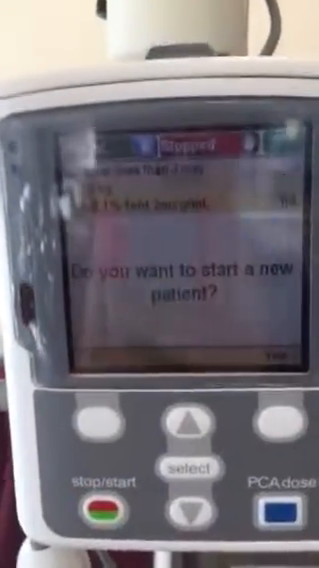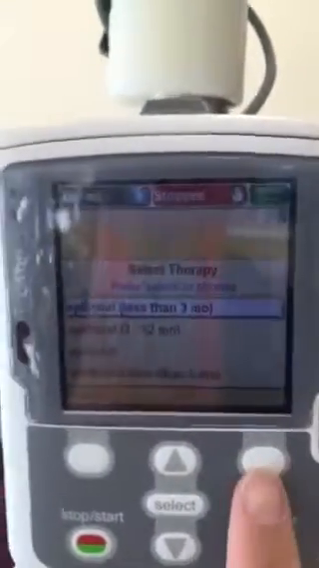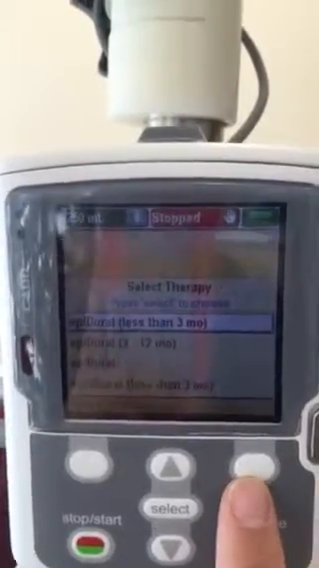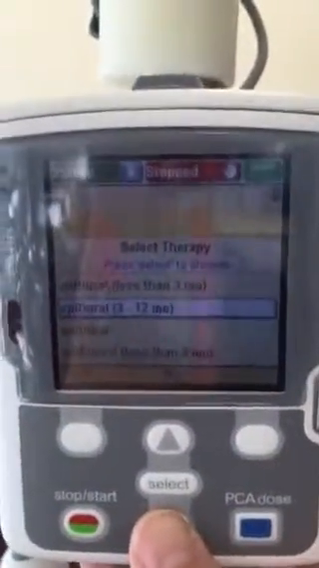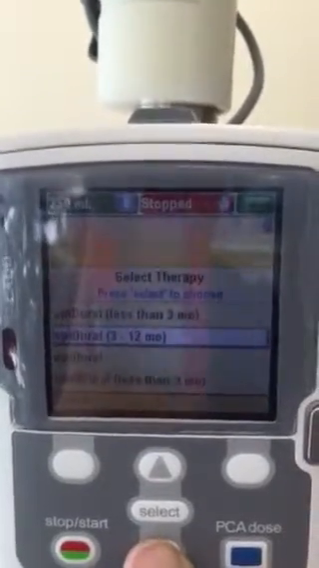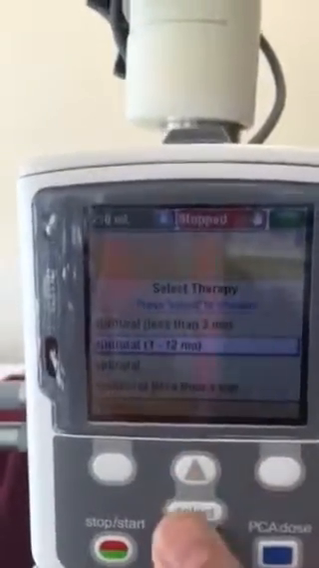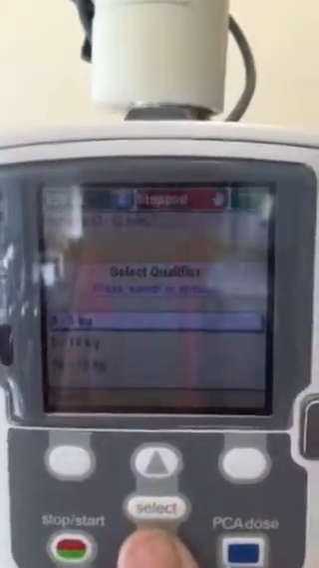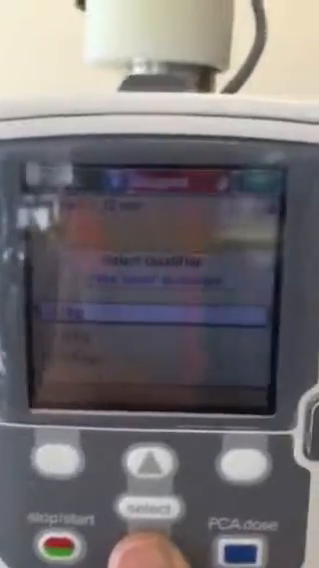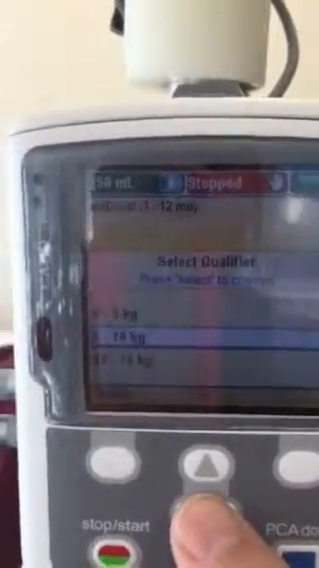So this will be your initial screen that will pop up, and you would say yes, you want to start a new patient, using these buttons below. Then you would have to select that it is an epidural and what age range you're needing the epidural for. Let's just select, for our purposes in the NICU, a patient who is between 3 to 12 months old. You would use your arrow keys to move down and up, and the select button when you are ready for that choice. Then you would select the patient's weight, and we do it by ranges in our pumps. So again, for instructional purpose, let's just say between 5 and 10 kilos.